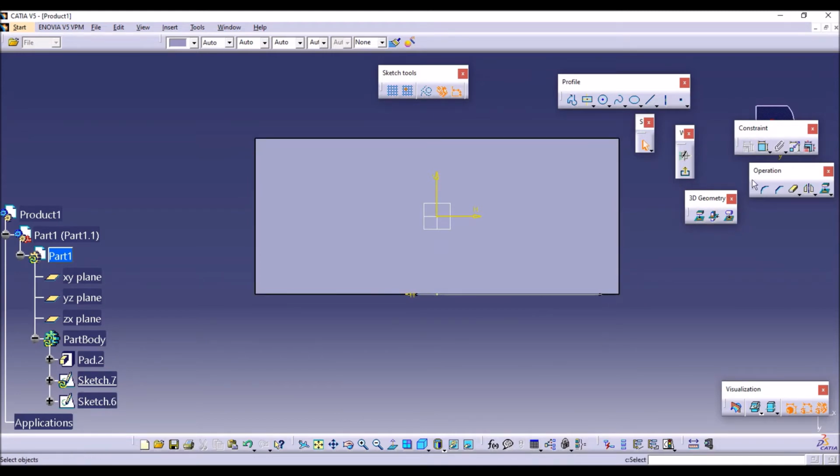For that I am projecting this endpoint and making it a construction element. Now draw a closed figure and make some diameter like 10. Okay, now exit from the sketch.